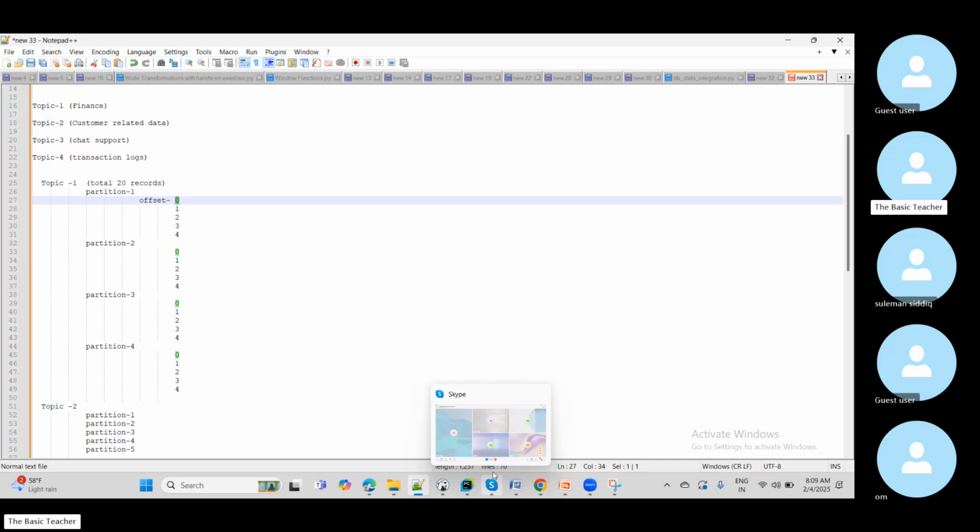You have to understand it properly, because this should be very clear. You should have a proper understanding of this, because it is not very complex. You just have to build your understanding of the topic, the partition, and the offsets, because Kafka is playing around with this only.